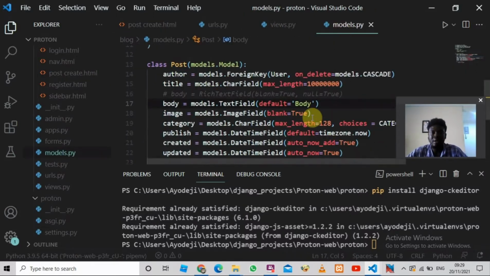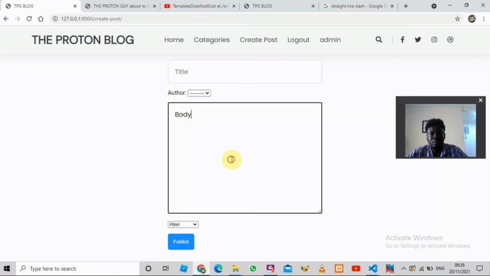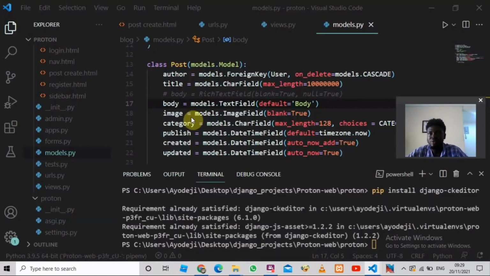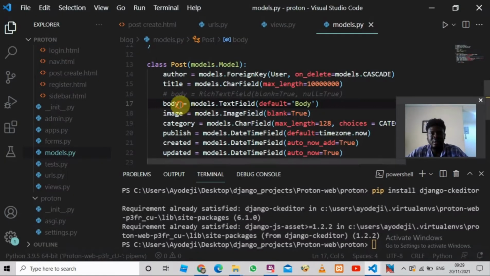Right, after doing that, we need to go to our models.py, and when we go to our models.py, we need to make some changes. For this particular place where I can input text, this is a field, and the field in my models is the body field, and this body field is now defined in the forms.py. In the body field, we first did models.TextField, but now we are going to change this.